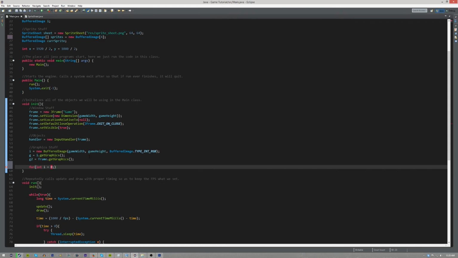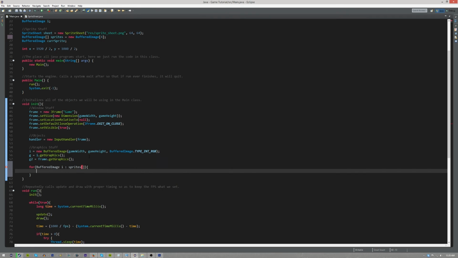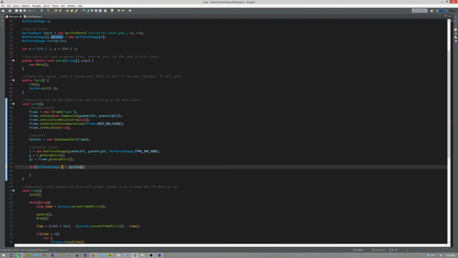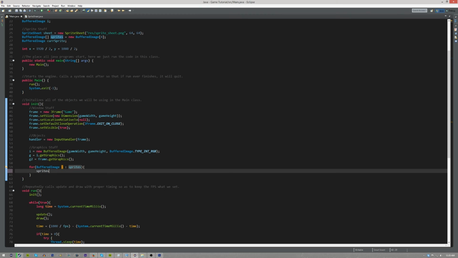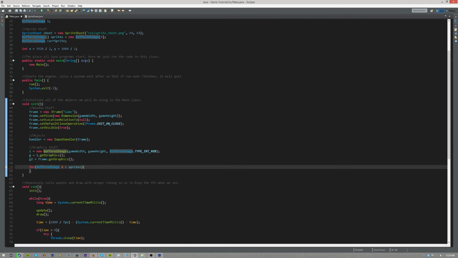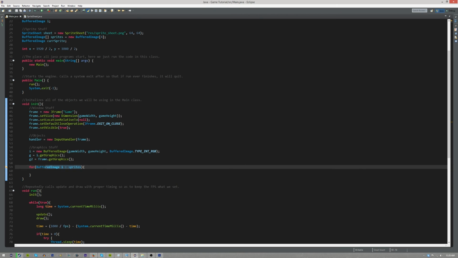Alright. Now, in the init, we're going to need to do a for loop, for int i equals 0. For BufferedImage i in sprites. Okay, so it doesn't work in this instance. I apologize for that. I used the wrong for loop. I figured it'd be a little quicker this way, but it wasn't. Int i equals 0, i is not equal to 5 because we need to go through 4 or 5. I forget which it is. We'll see in a minute.